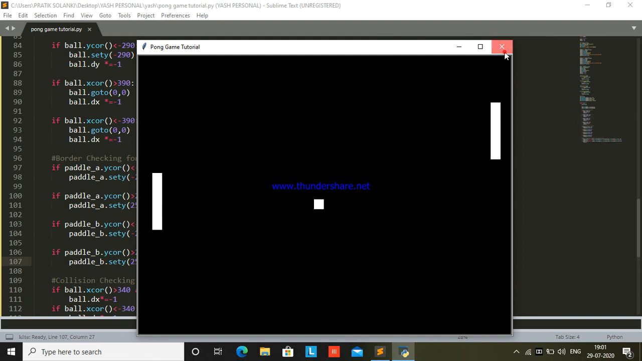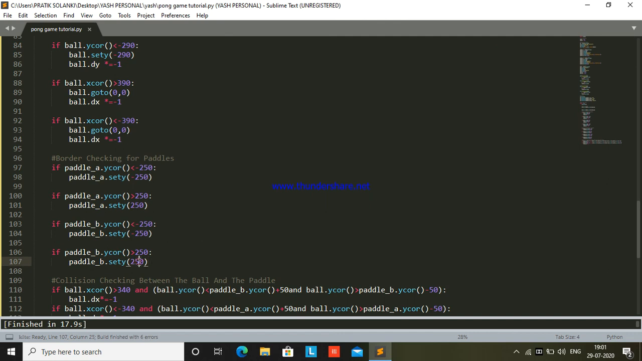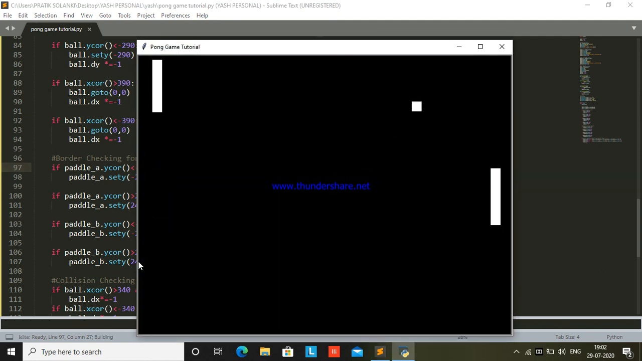Actually, I'm just going to reduce this value to like 10 pixels because I think then we will have some really good border checkings going on. So just make some minor changes. It should work, hopefully. Yeah, now it's perfect.